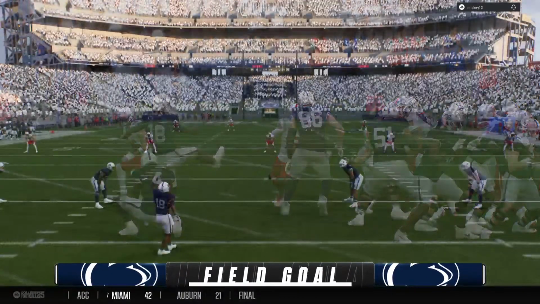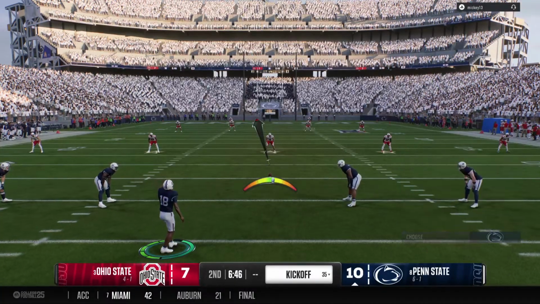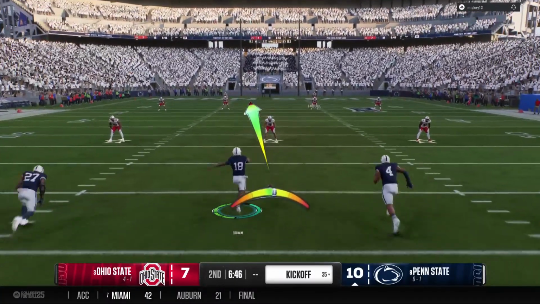I was watching this guy in pregame. He has got a strong leg. Not surprised he's able to put 3 points up here for the offense.